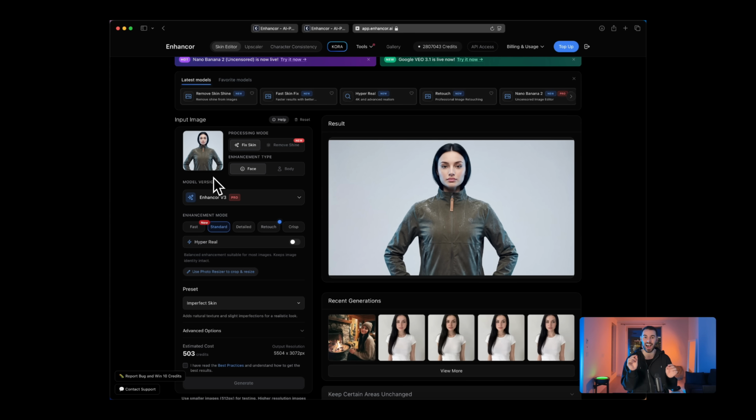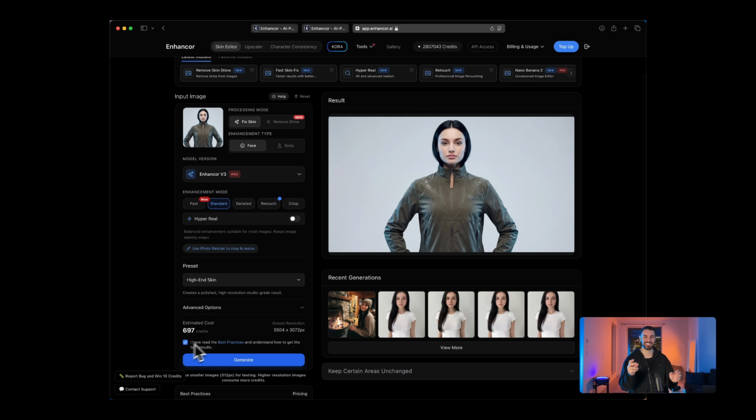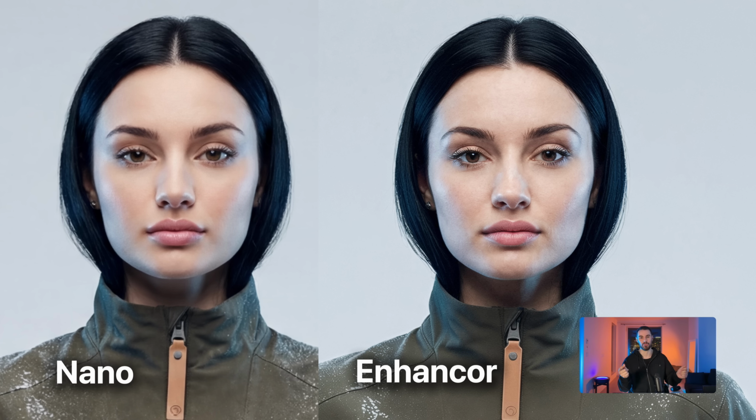In this case, we're going to head over to Enhancor v3, and since this is a high fidelity image, we're going to select the high-end preset. This is optimized for high fidelity images. We're going to hit generate, and boom. Look at the skin. It unifies it. It is literally made for high-end or high-fidelity photo shoot images, or whatever you want to call them.